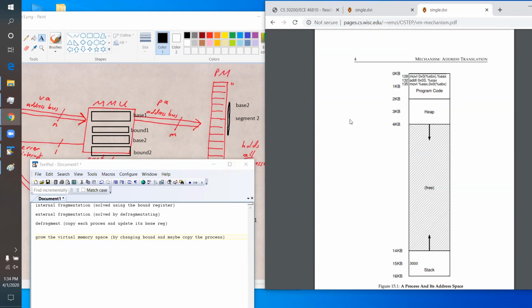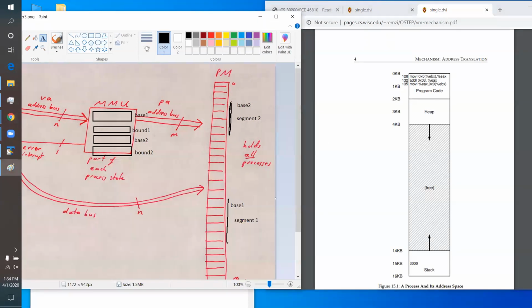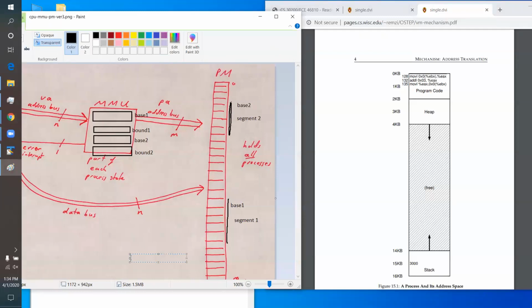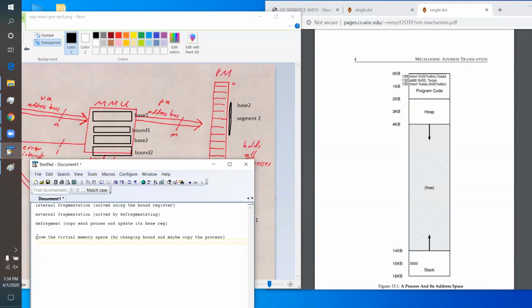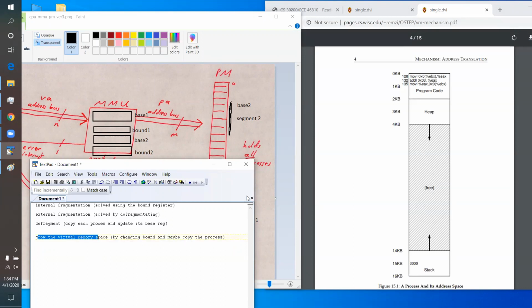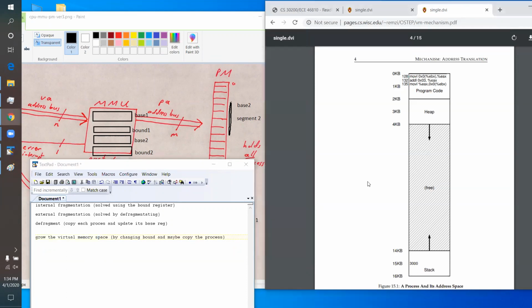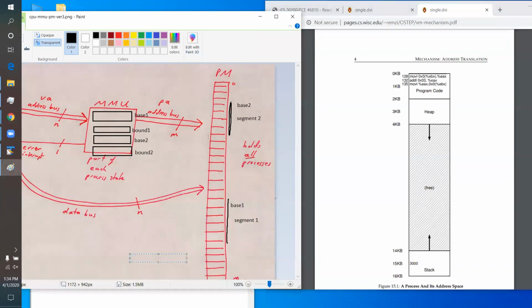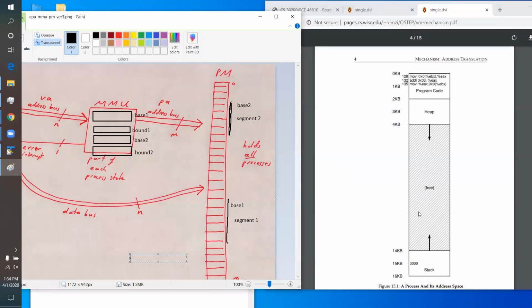So this idea of base and bounds, and this idea of the ability to grow the virtual memory space by changing a bound register, people said, well, why don't we just have multiple base and bounds registers? It was thought to have less fragmentation. Now if you look at this picture here, all this gray area in here, that's internal fragmentation.